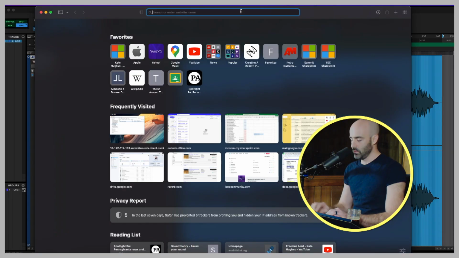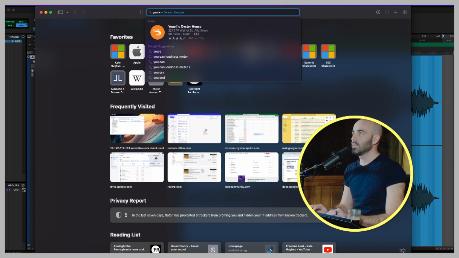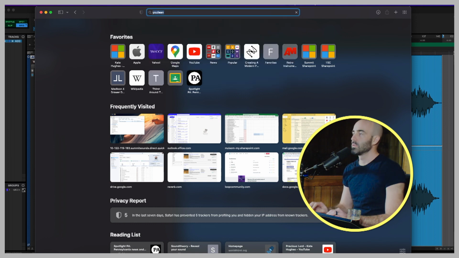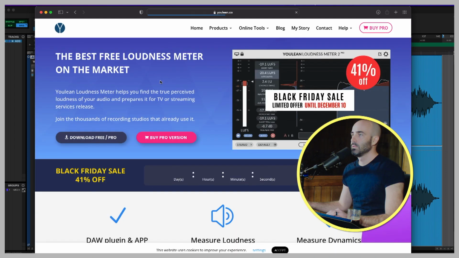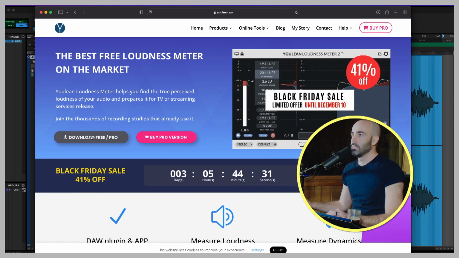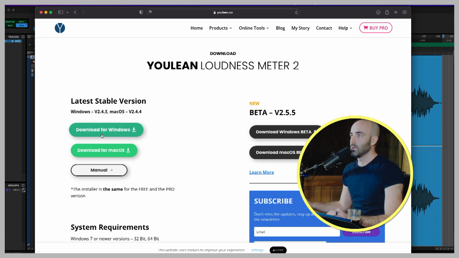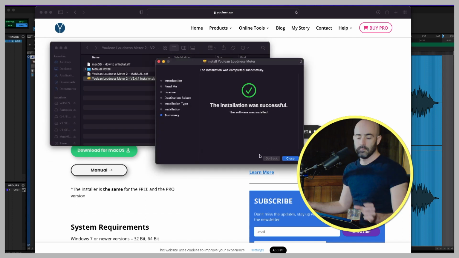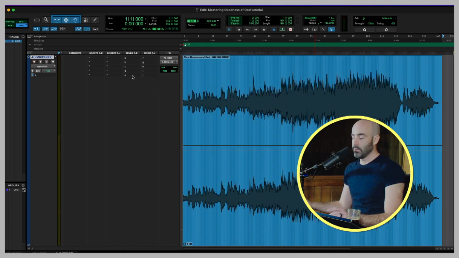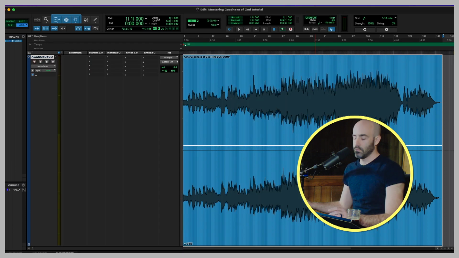It's called Ulean, and I'll do a search for that. Here it is, loudness meter. You can download the free version. I'm going to download the free version. I'm working on a Mac. I'm going to install that. Done. All right, so I'm just going to relaunch Pro Tools.